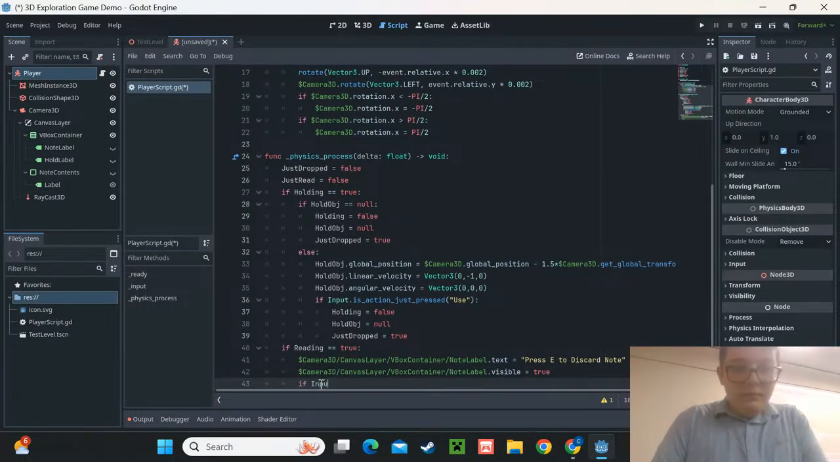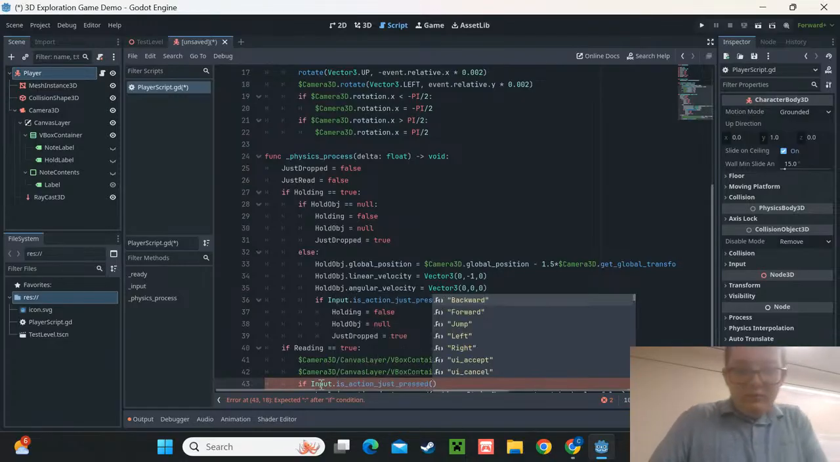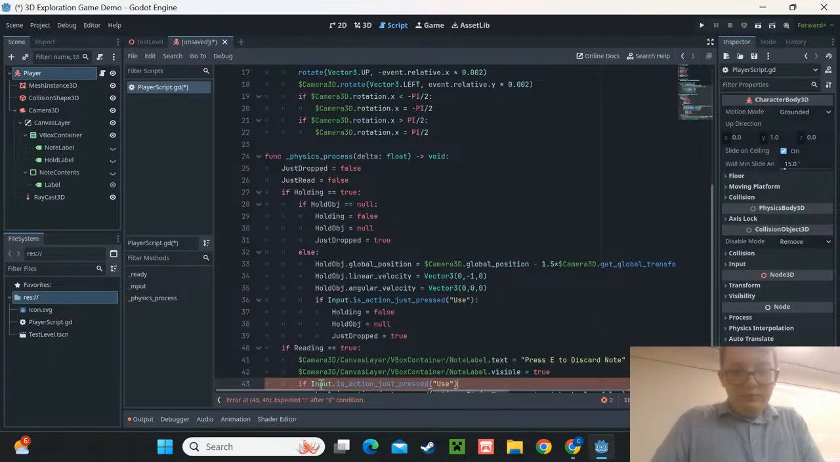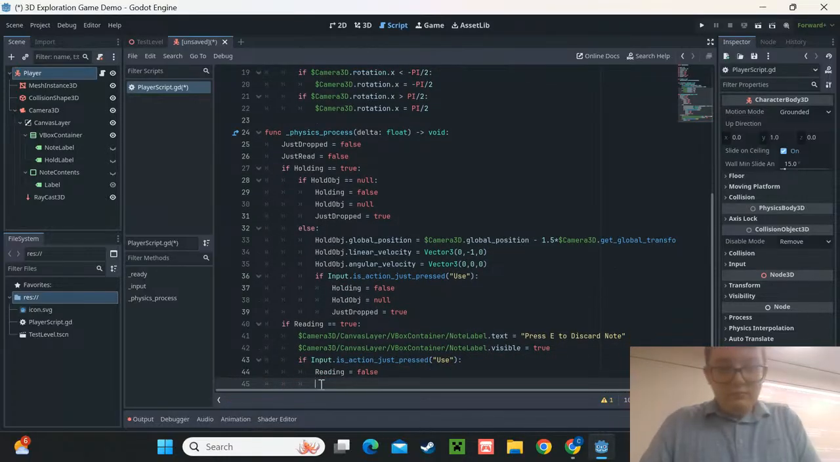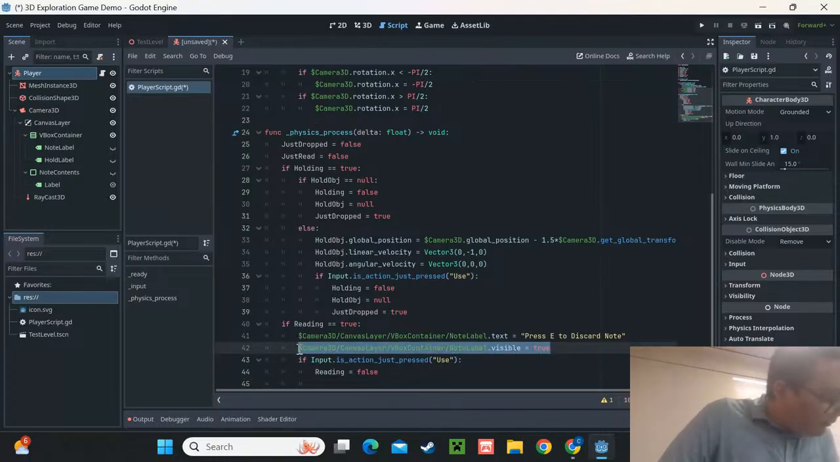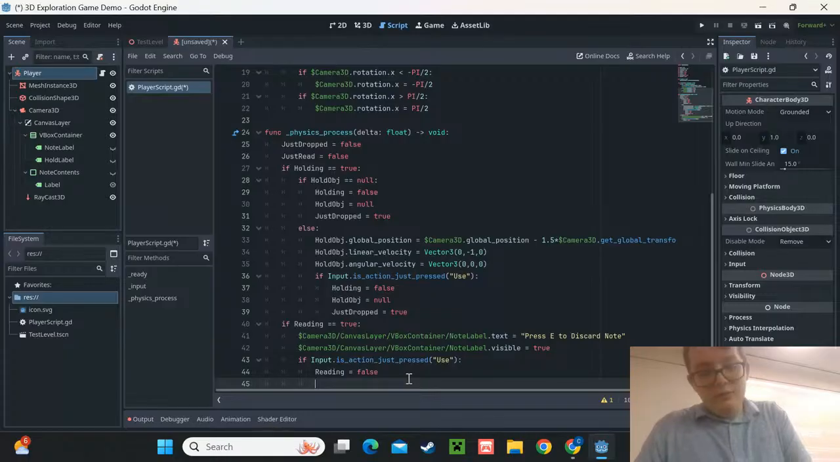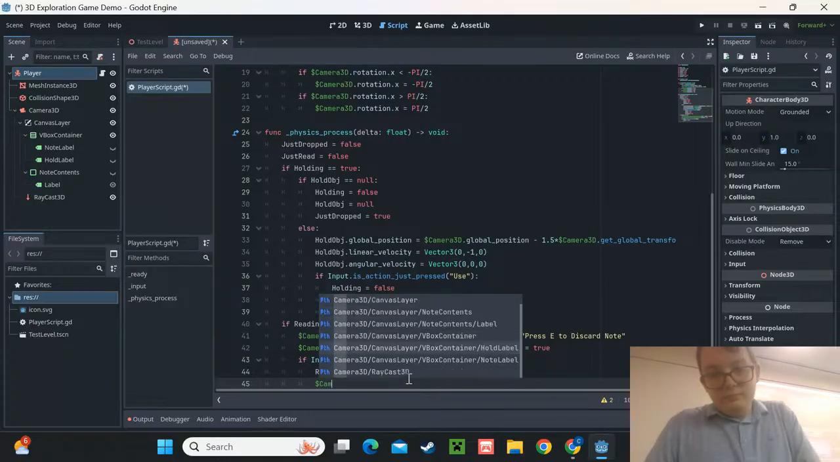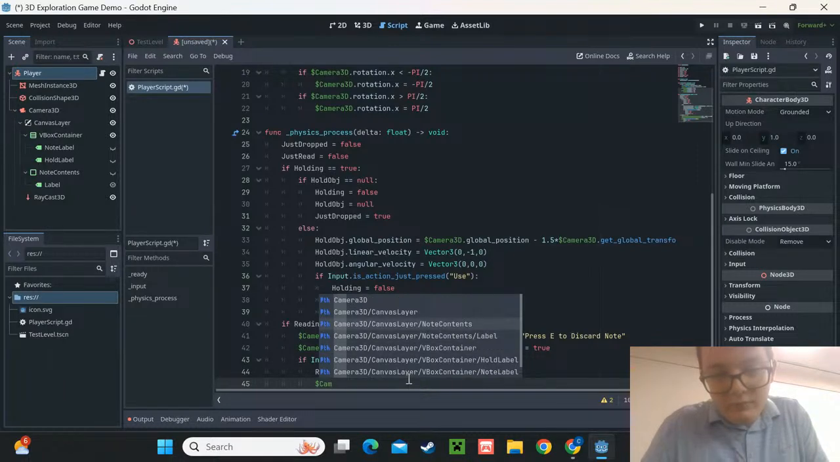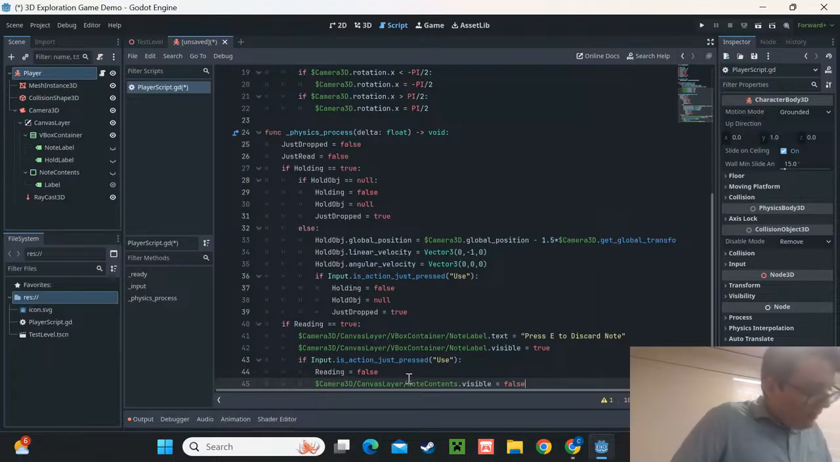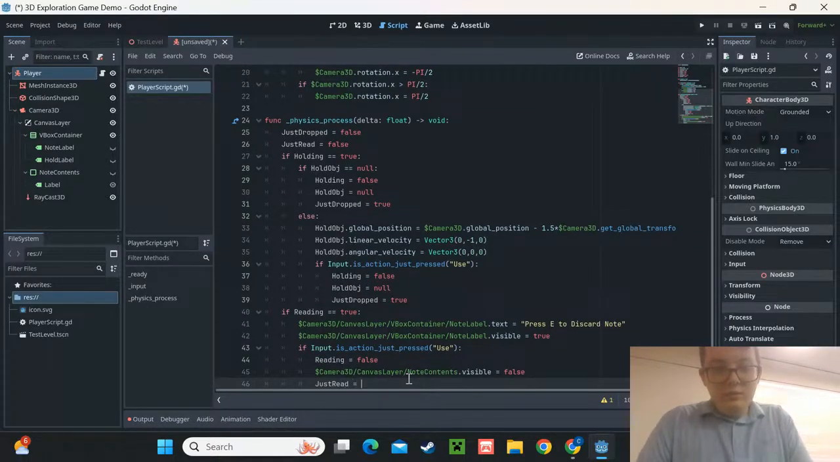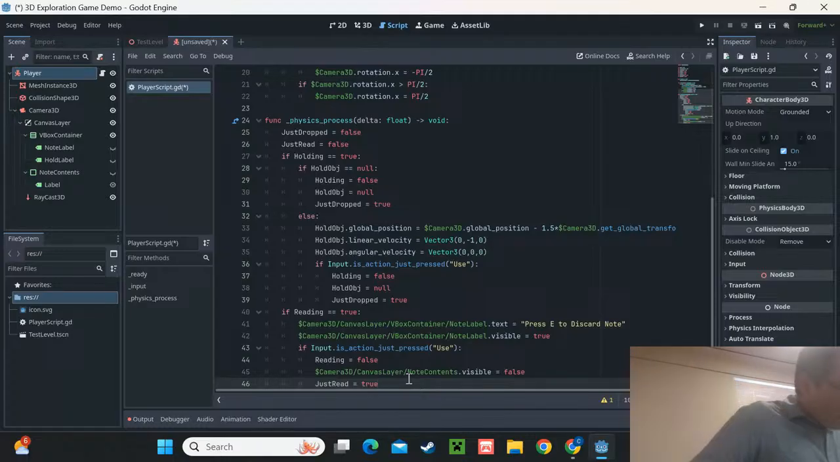Then if input.is_action_just_pressed use, then reading equals false. We're going to take this guy, I believe, right? Oh, actually, no, we're not going to do that guy. We have a different thing we need to turn off. I forgot. We're going to go to our, which one is it? There, note contents, visible equals false. Right. Yeah. And just read equals true. So that's just for discarding the note you had, and that'll also make sure it turns off the thing to show you what the note was. So that should be good there.